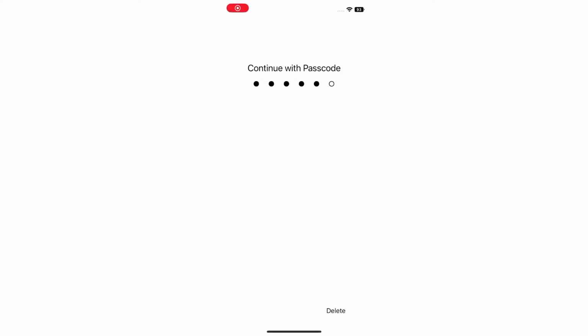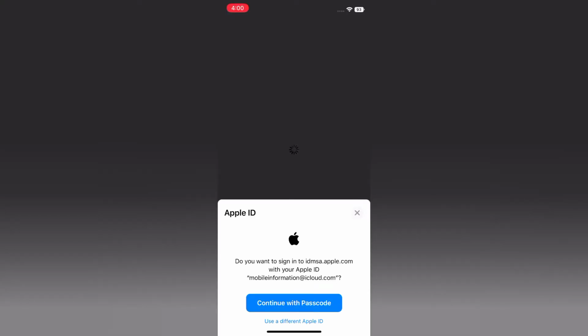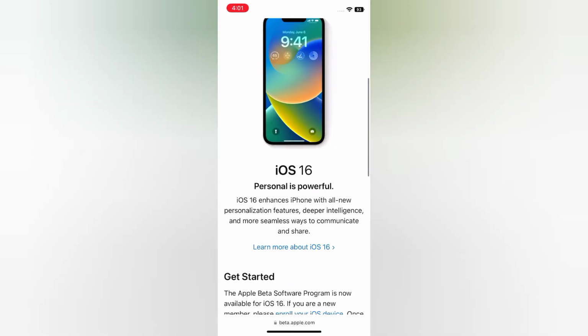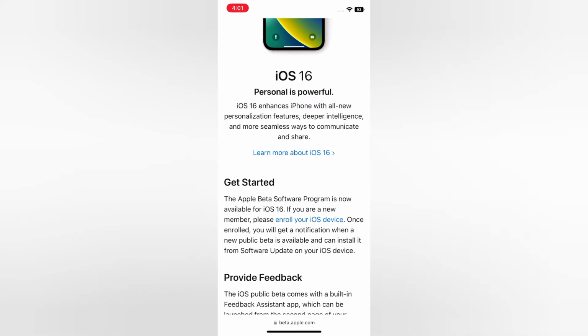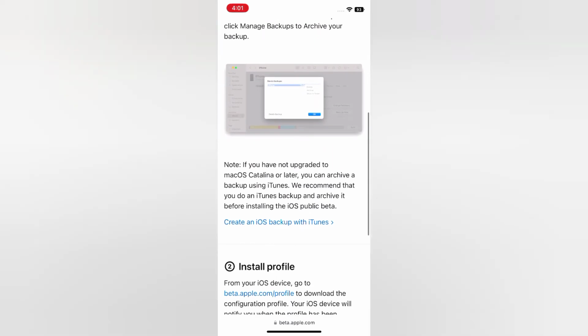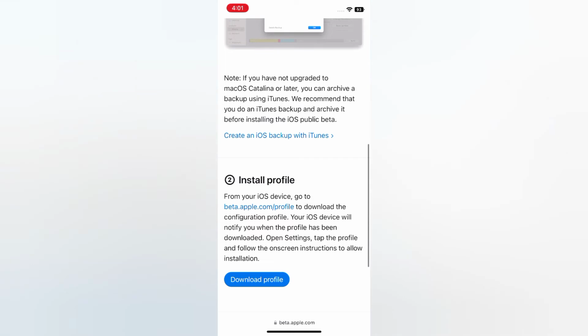Enter your passcode, then wait for a few seconds, scroll down, tap Enroll your iOS device, scroll down, tap Download profile.